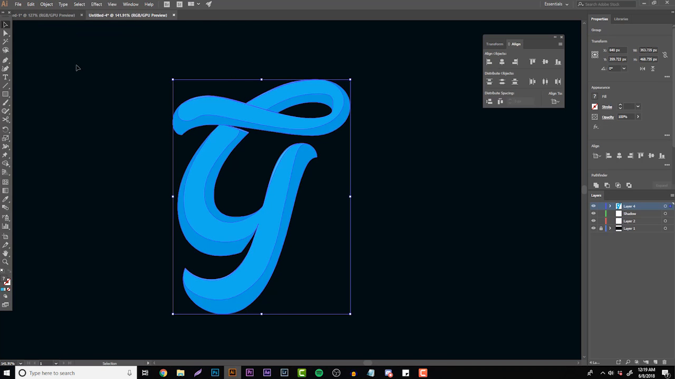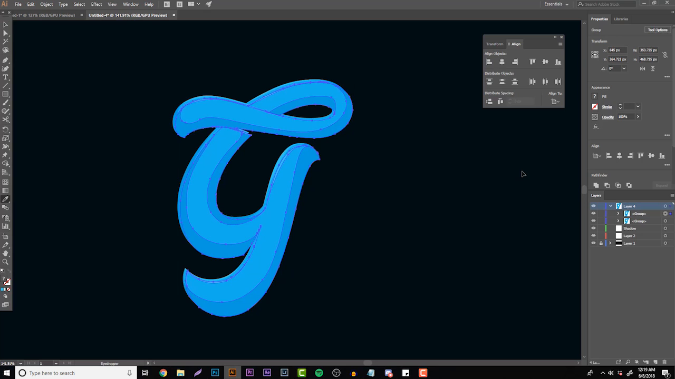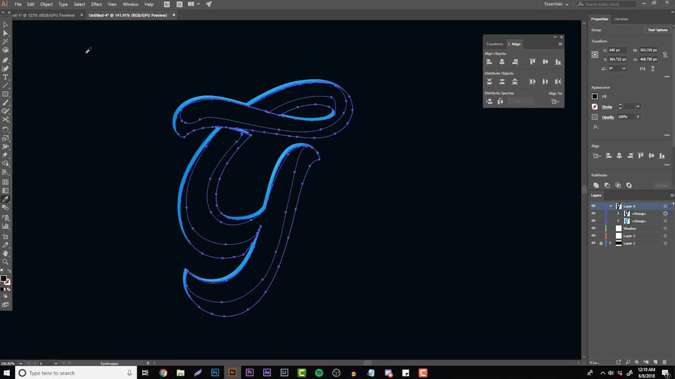Hit Control C, Control F, open up this little document layer right here, and then go on your keyboard on the down arrow 1, 2, 3, 4, 5, and then go over 1, 2, 3, 4, 5. Hit I on your keyboard, make that black, then click your selection tool or hit V, hit Control C, Control F, go 1, 2, 3 down, and then 1, 2, 3 to the right.